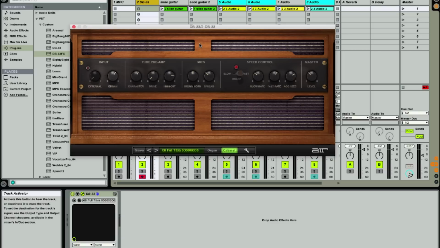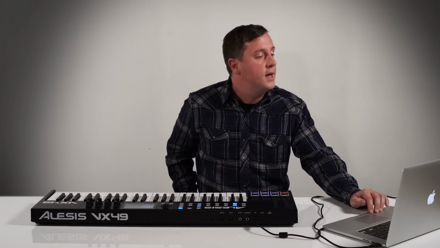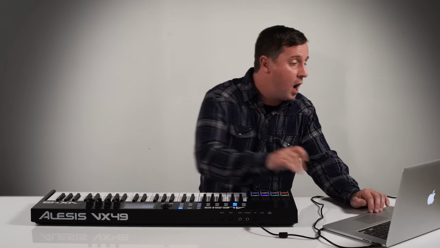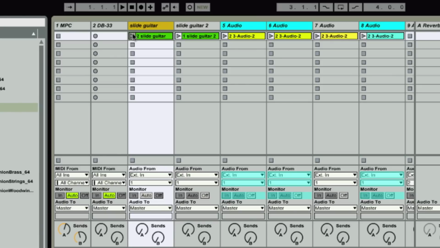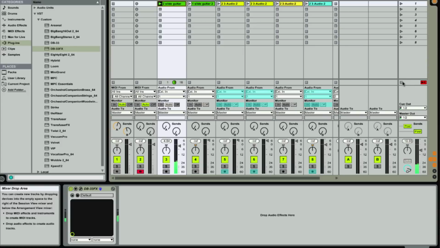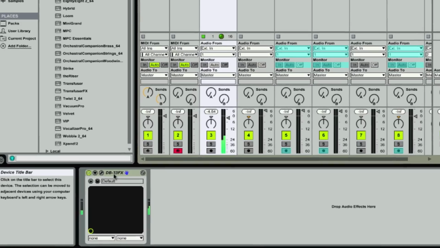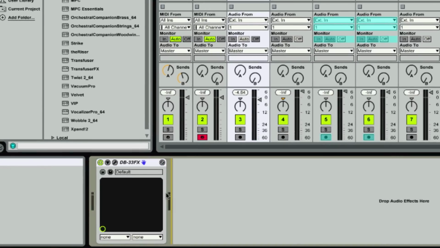because that's how the speakers used to work. Another great feature is that I can use it to process my audio tracks. You can see that I have here a slide guitar sound. And you can also see that I've gone and I've put this DB-33 effects onto it.